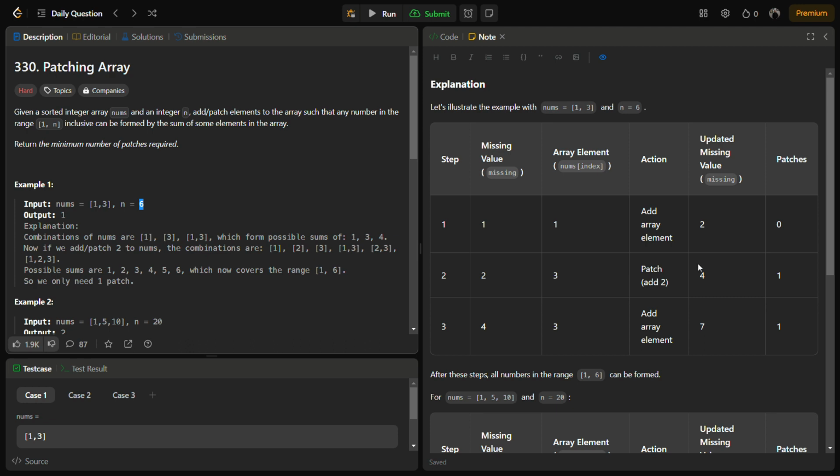So let's see an example: nums equal to 1, 3 and n equal to 6. From the current value of nums, the only numbers which can be formed are 1, 3 and their sum, that is 4. And we need to create all the elements from 1 to 6. That means 2 and 5 are missing. So we need to add elements such that 2 and 5 can be created.